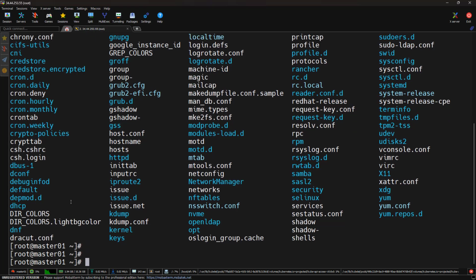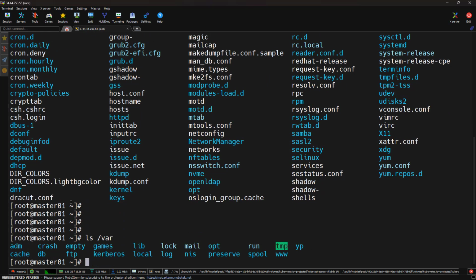And the last one is /var. /var stores runtime data like logs and state files, and deleting these files can cause unexpected failures. So instead of experimenting here, we always create a safe demo directory. This way we learn confidently without risking the system.